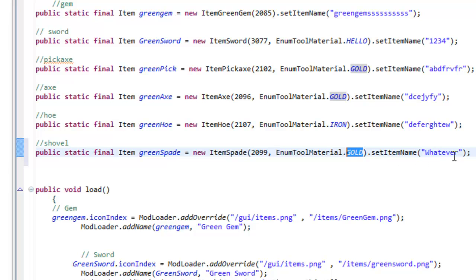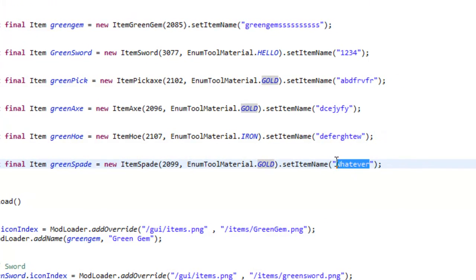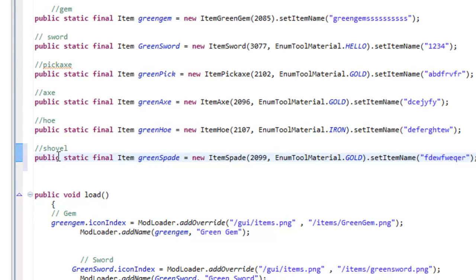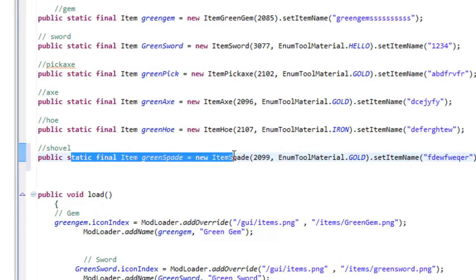And dot set item name. You can place whatever you like in here. So I'm going to go ahead and place a whole bunch of baloney because it doesn't really matter. It won't conflict with anything as long as it has a different name than any of the following tools that you have set up or any of the following things that you have created. So just make sure that the name is unique and different. Alright, so we have set up the public static final for the green spade.